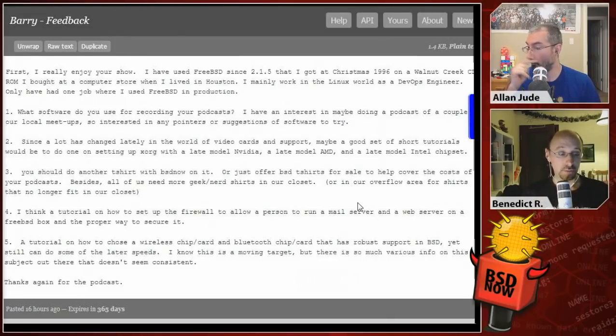Okay. So second, since a lot of things have changed lately in the world of video cards and support, maybe a good set of short tutorials would be one on setting up Xorg with the latest model of NVIDIA, a late model AMD, and a late model Intel chipset.